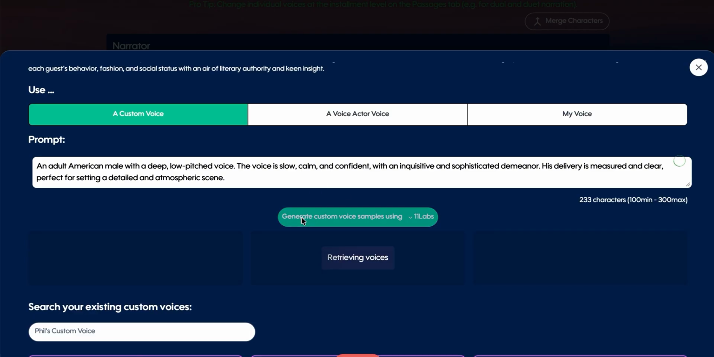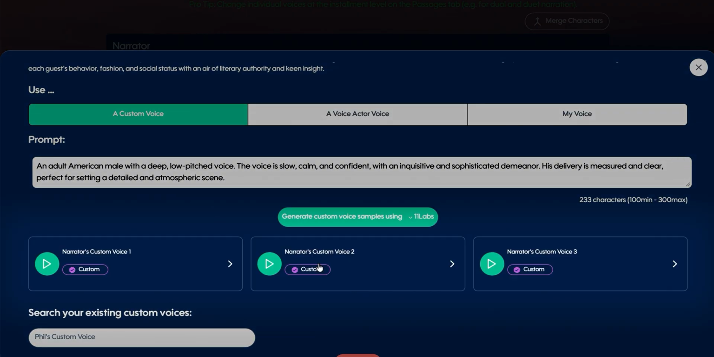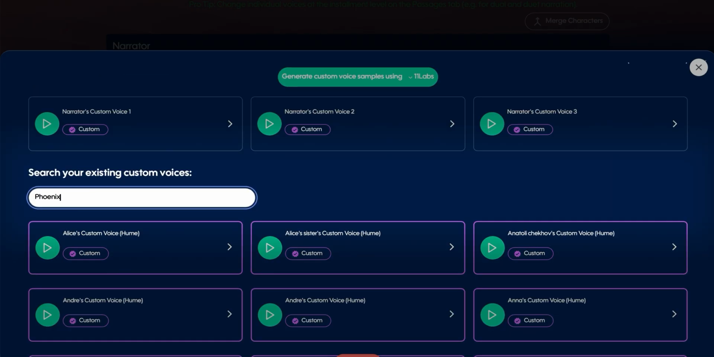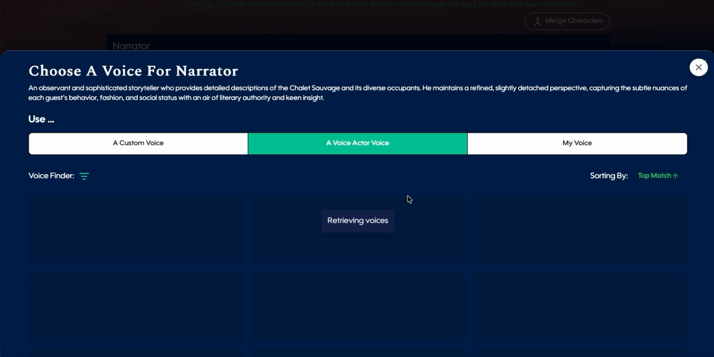Here we'll change over to 11 Labs and we'll generate 3 samples for you. Depending on which of the samples you like best, go ahead and choose that voice for your character. You can search amongst all of the custom voices that you've created in the past to easily go back to the voices you've used previously.